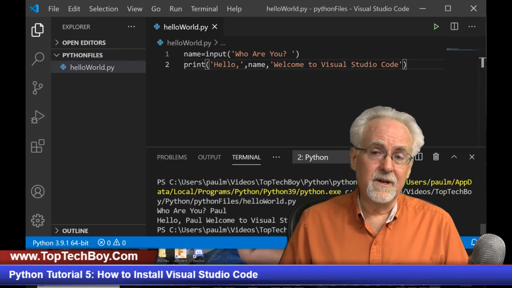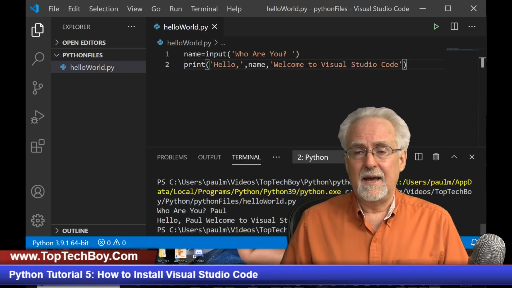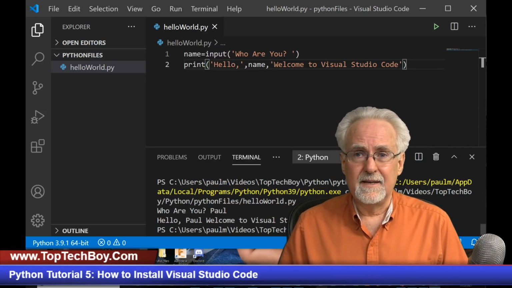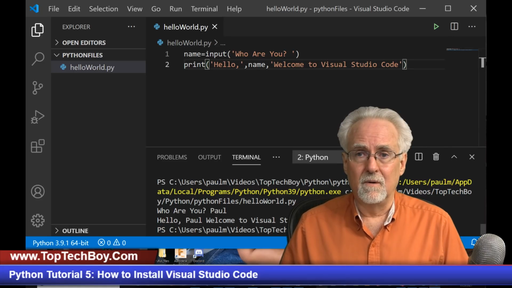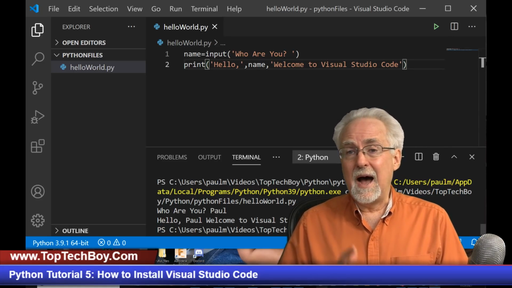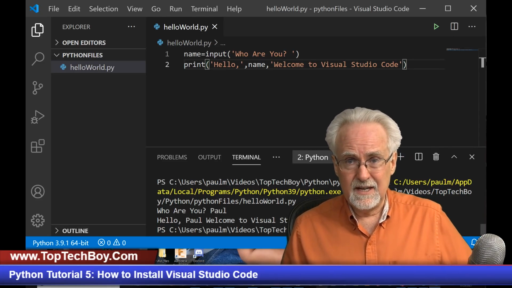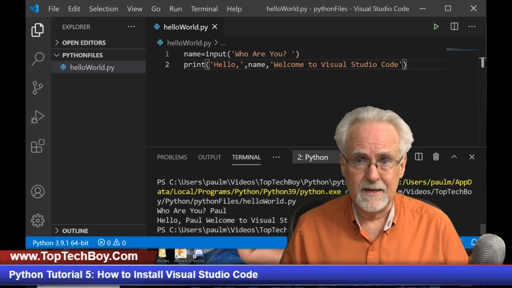Okay, guys, this has been kind of a fun lesson. You're going to love Visual Studio Code, and the more you use it, I think the more you're going to like it, and it just makes coding a whole lot easier. And so I hope you guys are having as much fun taking these lessons as I'm having making them.